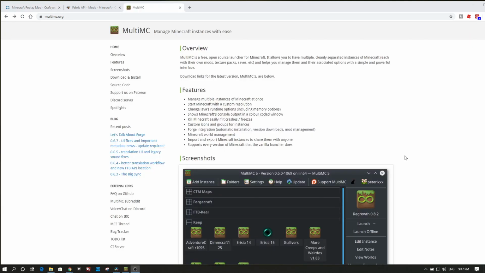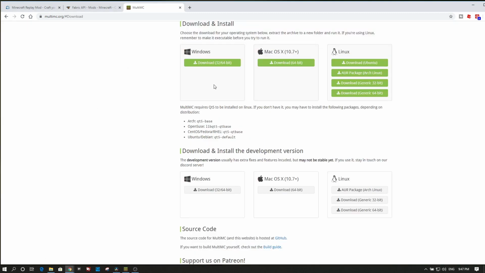For the launcher, I'm going to recommend not using the default one. I recommend MultiMC. It makes installing mods and just editing your mods a lot quicker, I feel, and I've been using it for years. I haven't used the default launcher in quite some time. So go ahead and head over to multimc.org and downloads and installs. Grab the Windows version or Mac if you're on that. Once you've done that and logged in with your account, we'll move on to the next step.